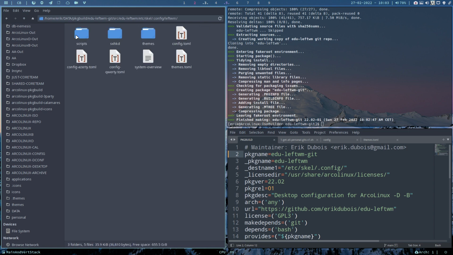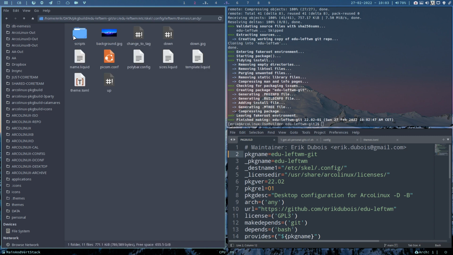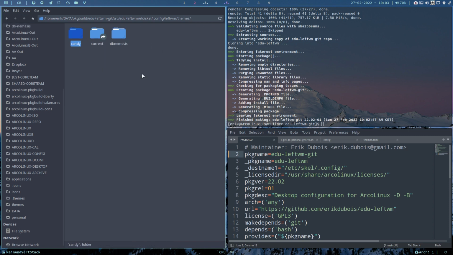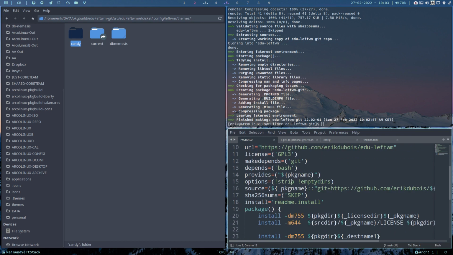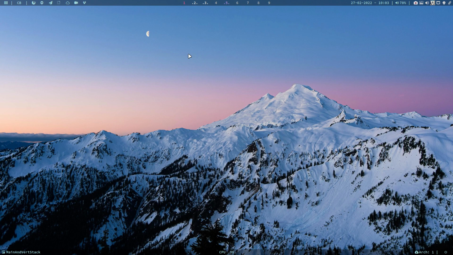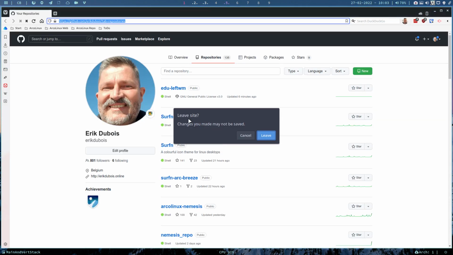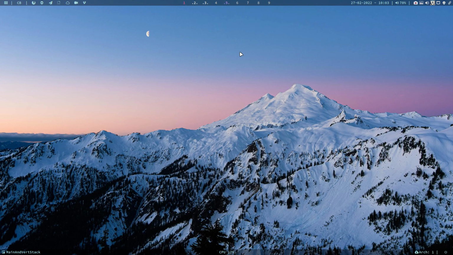You can see it here. Skel, config, Leftwm, themes. Aha, it is there, but that's quite empty indeed. And what it does, the package build, empty directories, it does not keep them, it strips them. That's why we don't have a folder, because there is nothing there. Is there something there? Oh, again.